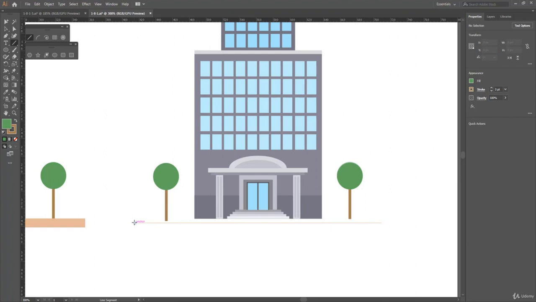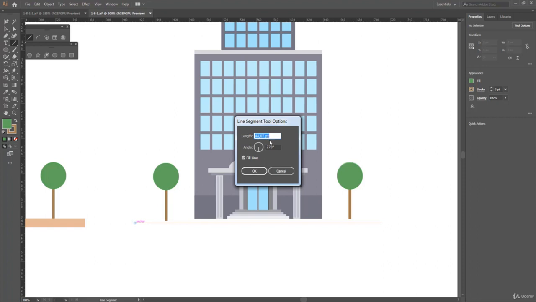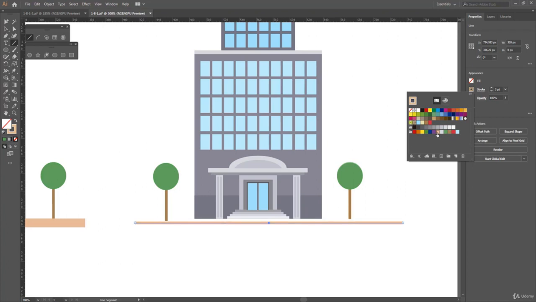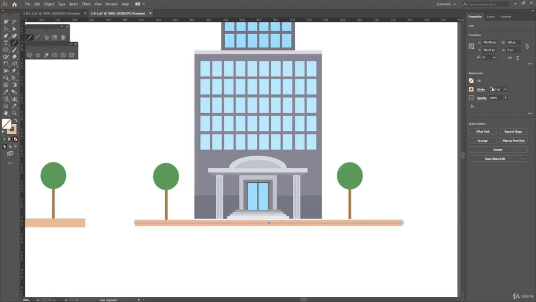So with the line segment tool still selected, I click in the position the line should start from. This panel appears with 2 values, the length and the angle of the line. So I set the angle value to 0 degrees and the length value to 320. And I deselect the fill line, so it won't have the current fill color, which is the green color, and I press OK. Now I'll change its stroke color, so I click on the stroke color icon and I choose this color swatch and I press Escape. Then I increase its width.